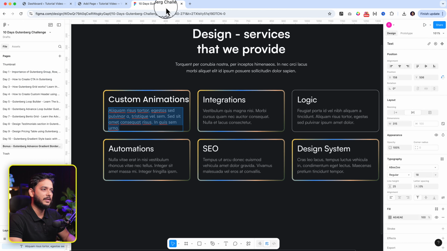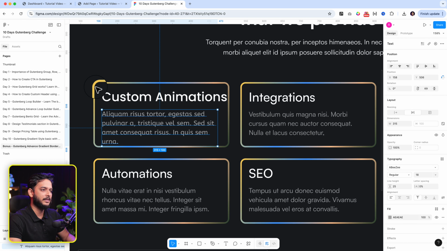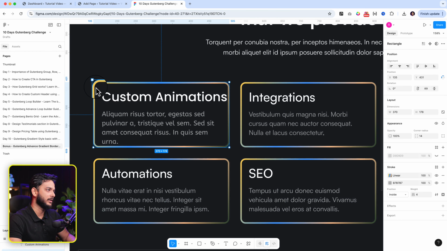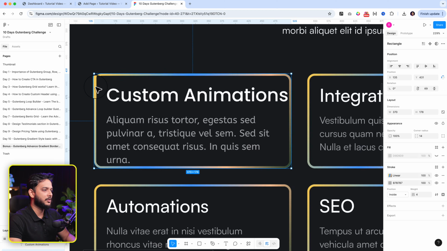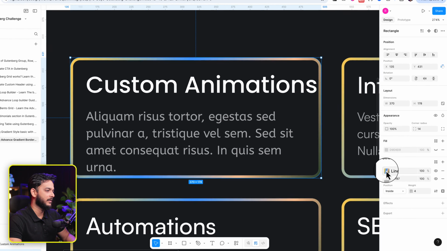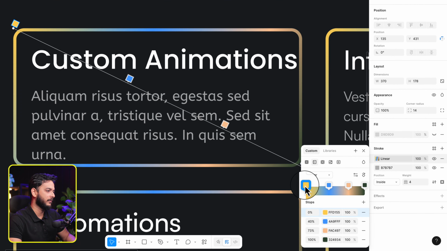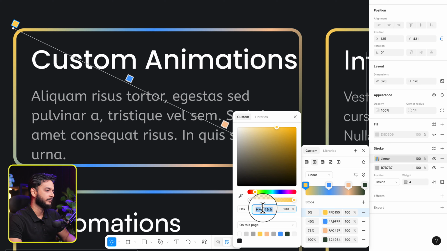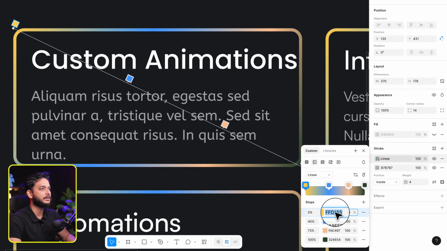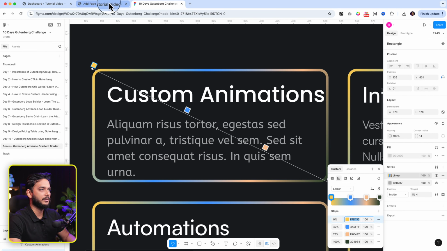So the interesting thing is, let's add a gradient right now so that you can understand. So I'm gonna zoom in a little bit here and you can see the gradient color looks like this. So the first one is this color. Okay, I can copy the color from here. So there are 4 colors.